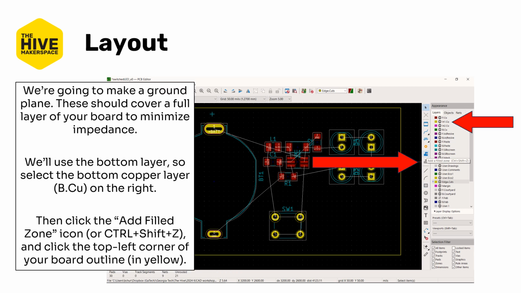So to make the ground plane, which should cover the entire layer, a full layer of the board to minimize the impedance, as I mentioned, we're going to do this on the bottom plane first. So you're going to select the bottom copper layer on the right first, B.Cu, and then you're going to go to the add filled zone icon, which is highlighted here in the middle on the right. You can also open it with Control Shift Z, and then you're going to click the top left corner of your board outline, which is in yellow.